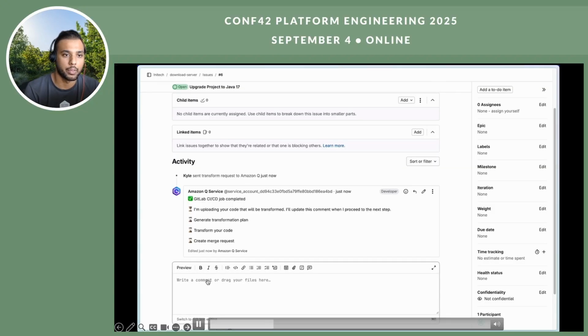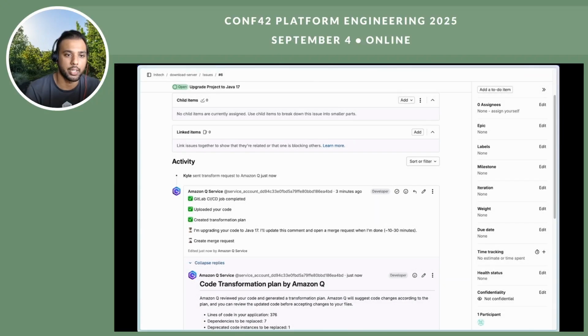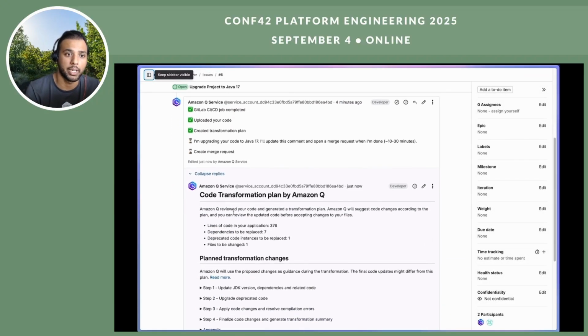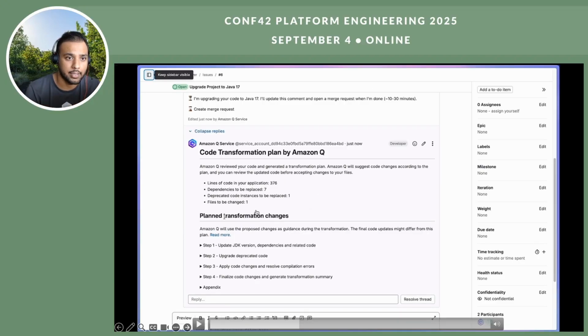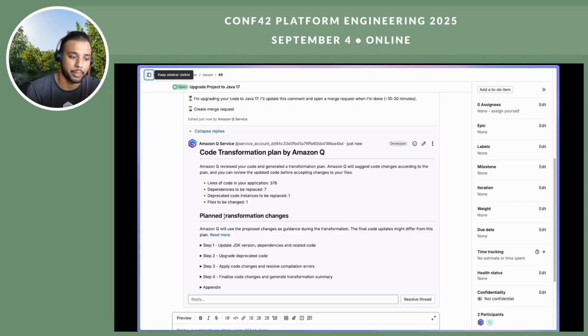So we will see what's the upgradation plan and the documentation that Amazon Q provides. You can see that it has started giving output, and very quickly it analyzes the source code. It says the lines of code in your application, dependencies that need to be replaced, files to be changed, and the plan transformation changes, all the different steps that it will take in order to upgrade.